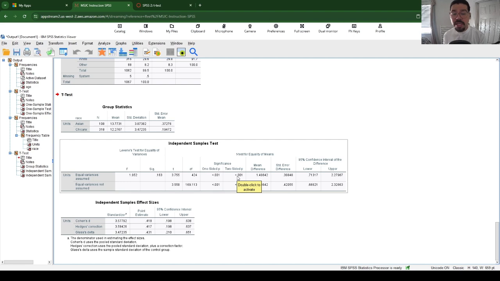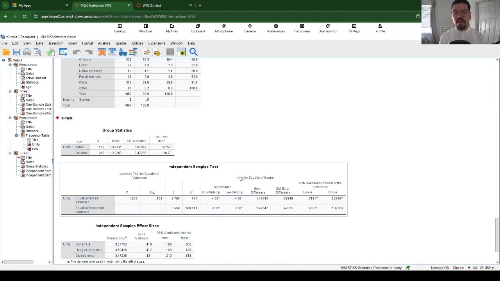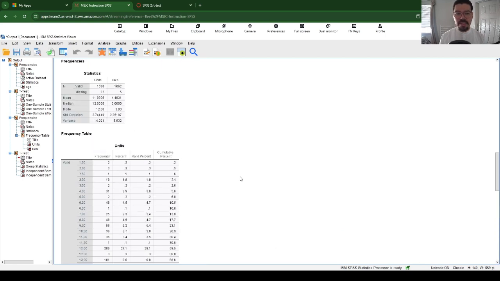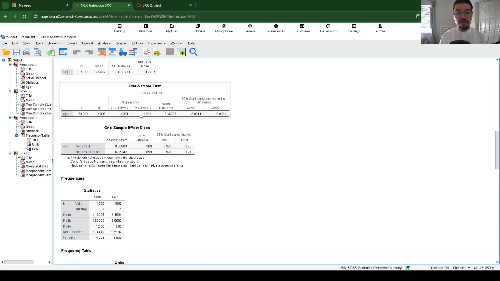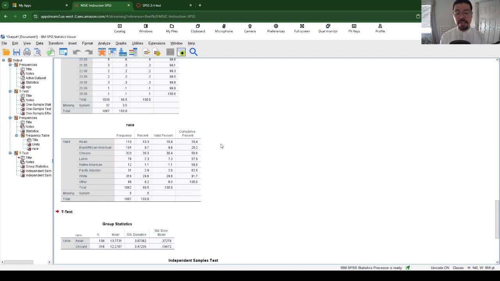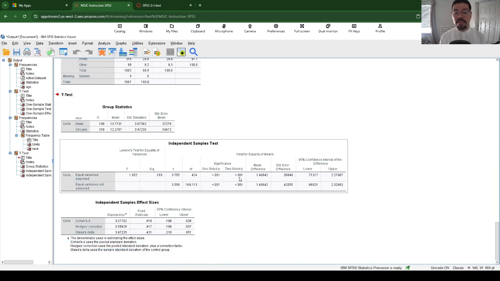I don't even think I shared with you in the one sample test whether or not there is significance. I'm going to go back up real quick. These end up being the same significance levels. So two-sided P is less than 0.001. Down for our independent samples, two-sided P is less than 0.001.